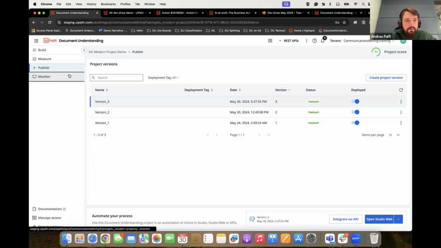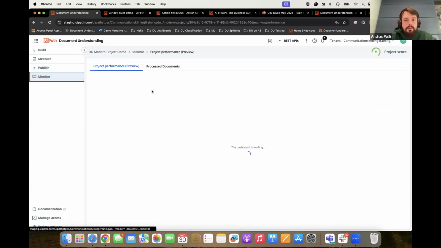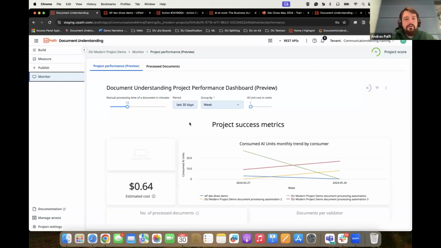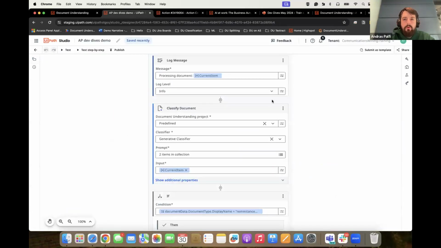And the third component that I would like to show you is monitor, in which you can see all of the information about what documents you processed and how they have been processed, as well as some business metrics and some process metrics about how well your automation is performing. But I think I'll come back to this in a bit after I show you my workflow.